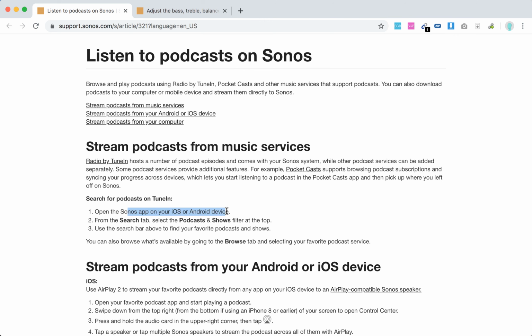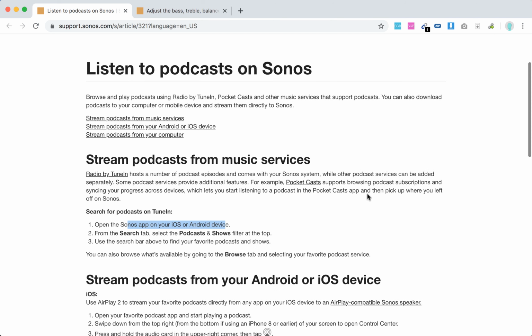Open the Sonos app on your iOS or Android device. From the Search tab, select the Podcasts and Shows filter. Use the search bar to find your favorite podcasts and shows. You can also browse what's available by going to the Browse tab and selecting your favorite podcast service. So you can try it this way.